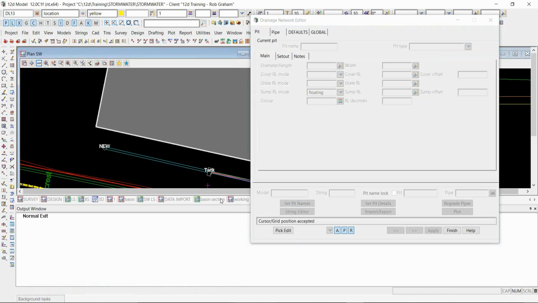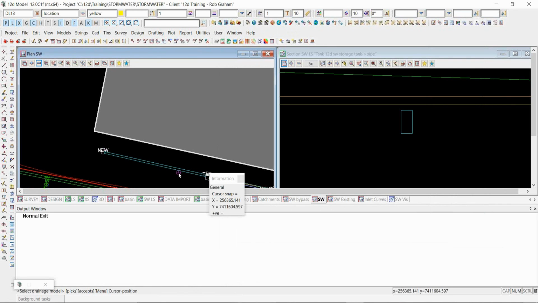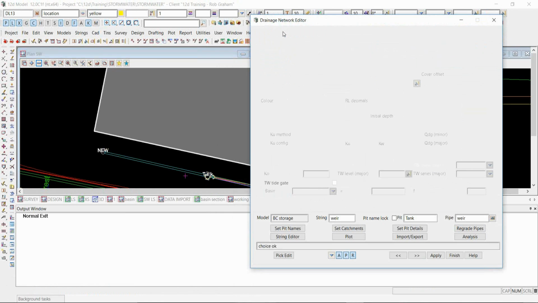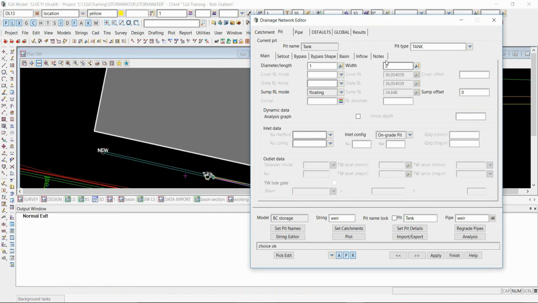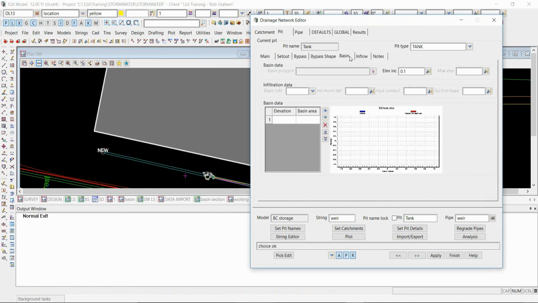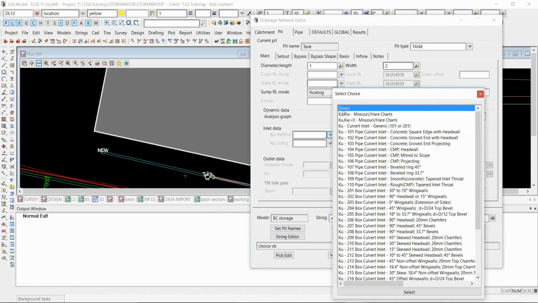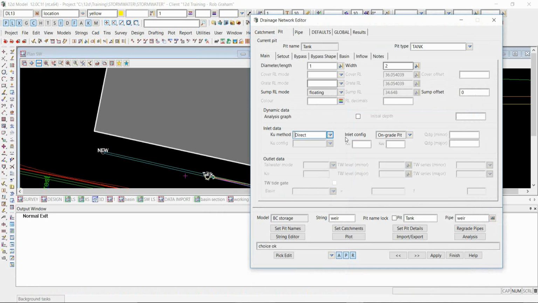Now the name new, oops, get a little bit closer there. Start down here maybe. Okay, so on that tank, there's a couple of things I wanted to be sure. First of all, when we did that conversion, the basin data has definitely been removed, so we're good on that front. And I'd also like to go back to the main and make sure that we put that KU method back to direct with a value of 0 for that one.